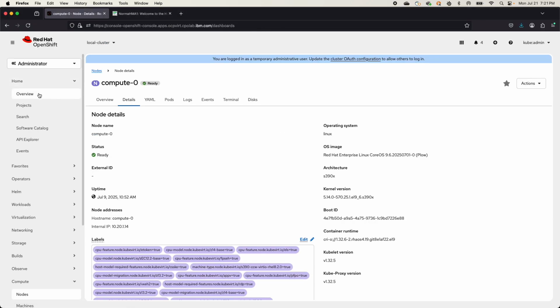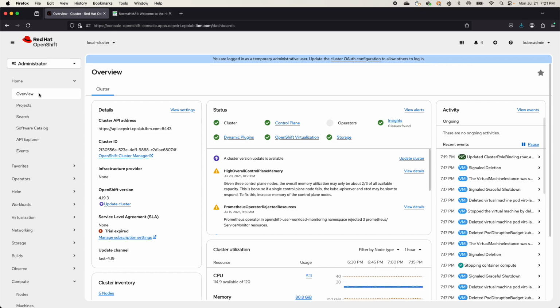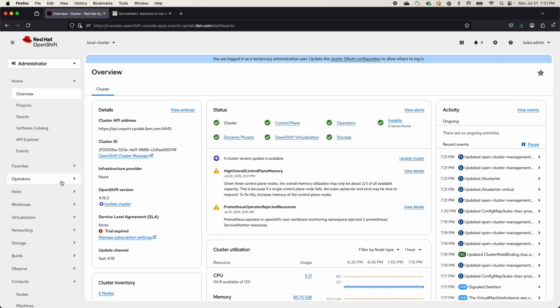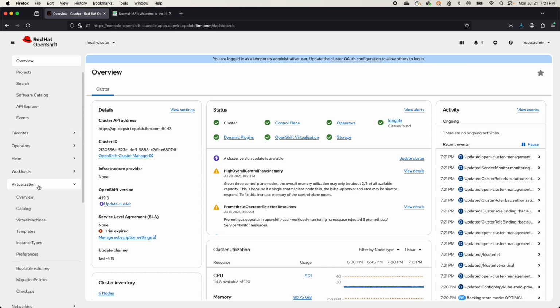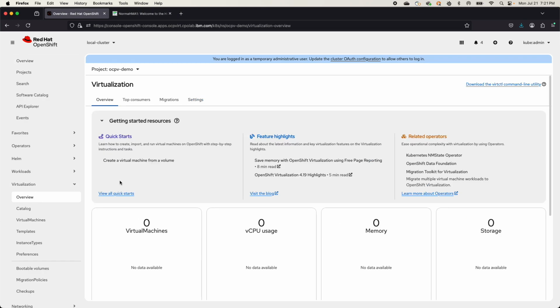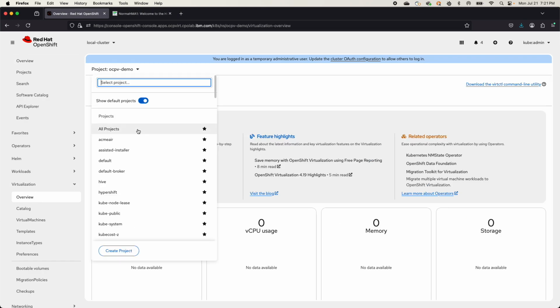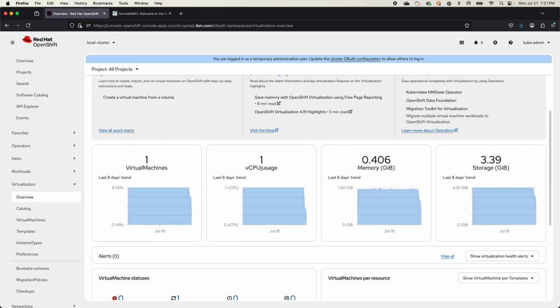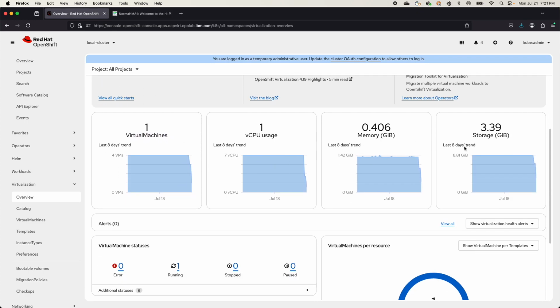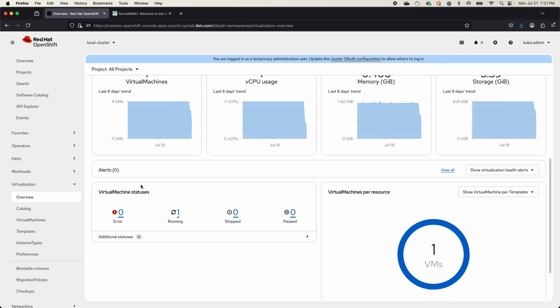And once you have that, all you have to do is deploy the OpenShift Virtualization operator. Doing so will give you this new virtualization perspective in the OpenShift console, as well as the virtualization item in your OpenShift menu bar. If I look at the overview page and switch over to all projects, you'll see I have one virtual machine running. You get some basic information about the CPU, memory, storage, and any alerts.